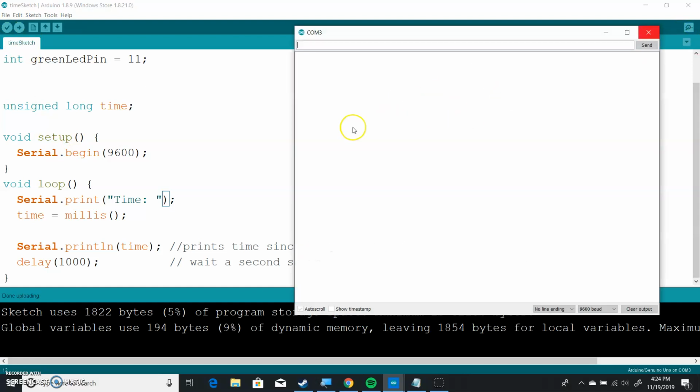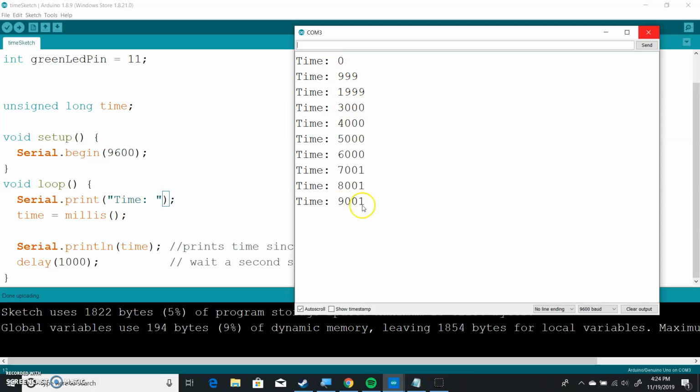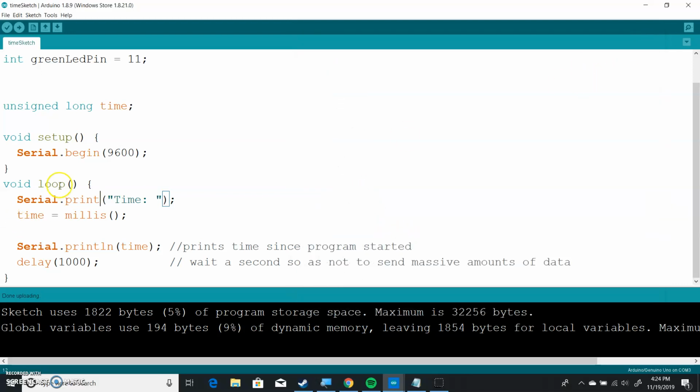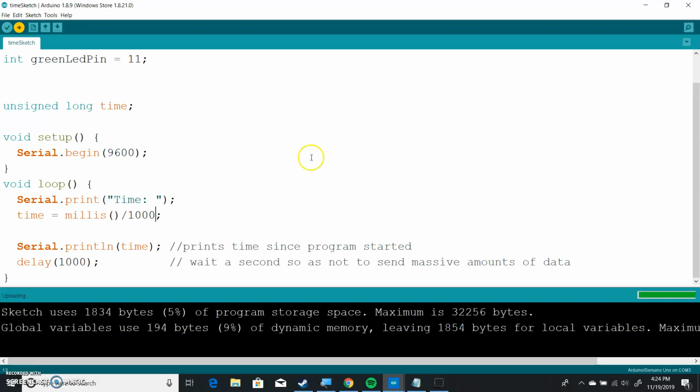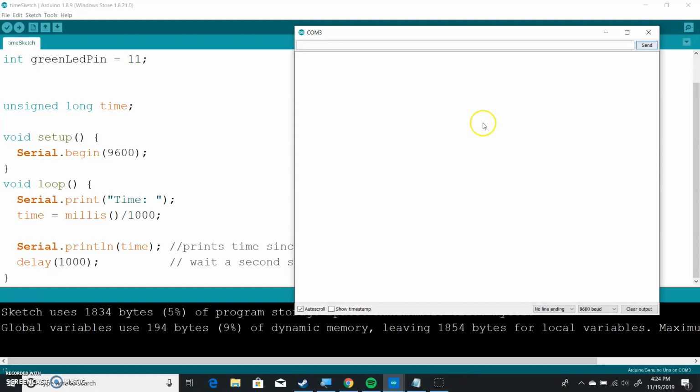Okay, let's open up the serial monitor. You'll see it's not exactly 1000. Some of these are a little bit off, could be off by a 1000th of a millisecond, which is fine. Now, what do we do if we want to find out how many seconds it's been running? Well, we could take this and divide it by 1000, and that will do our time. Go ahead and verify it. So now we'll get 1 second, 3 seconds, 3 seconds.